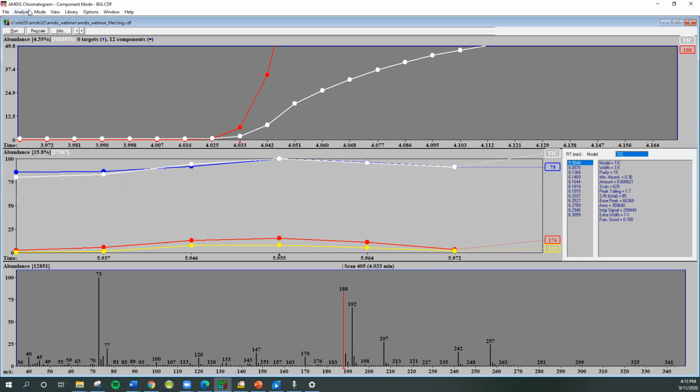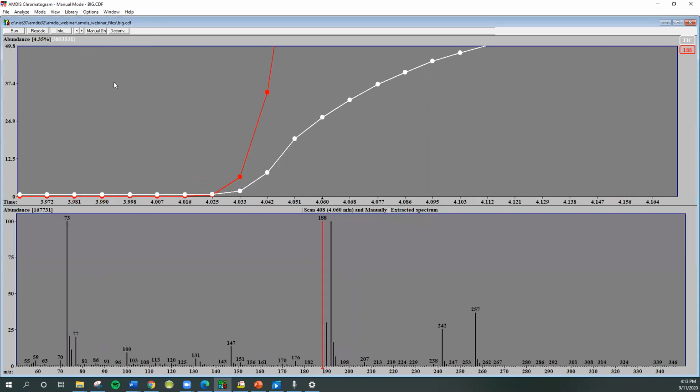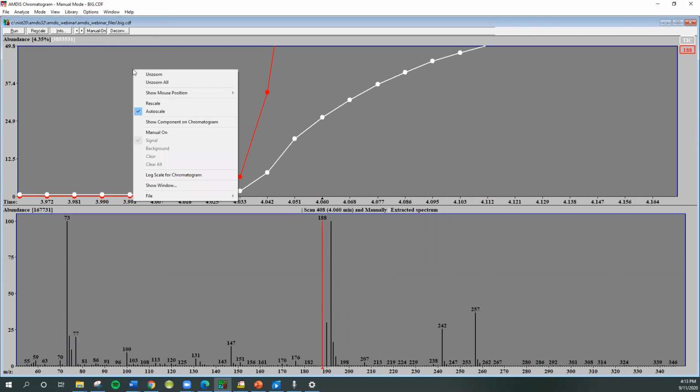This is the third way you can get a spectrum. Go to Analysis, and Mode, and we want to go to Manual. When you go to Manual Mode and right-click on the top window, you will see that there are other things like background and signal, so you can do background subtraction. But to do background subtraction, you have to turn manual on. That's a little different than some data systems. So you have to do two things to get a manual spectrum. They did that so that they can still do the unzoom, which would be grayed out if you're in the manual mode.